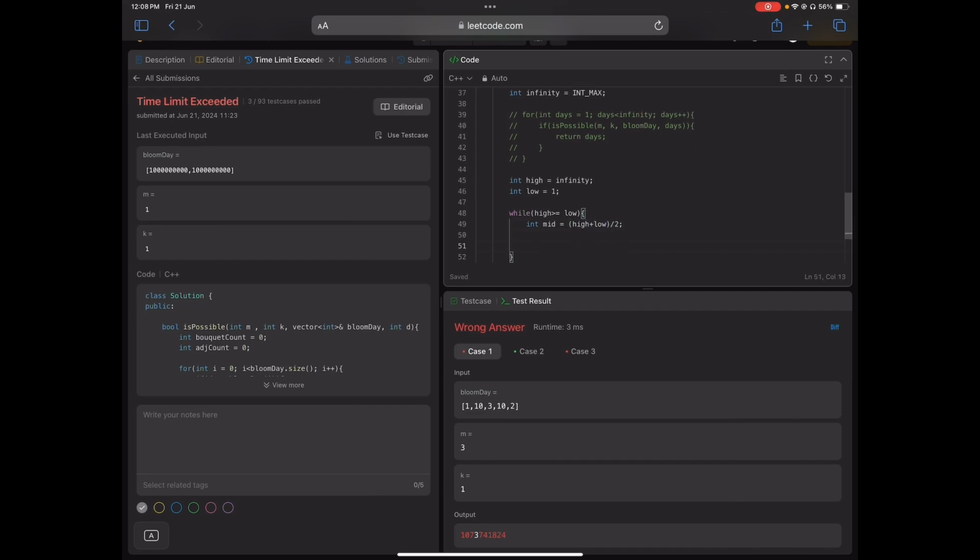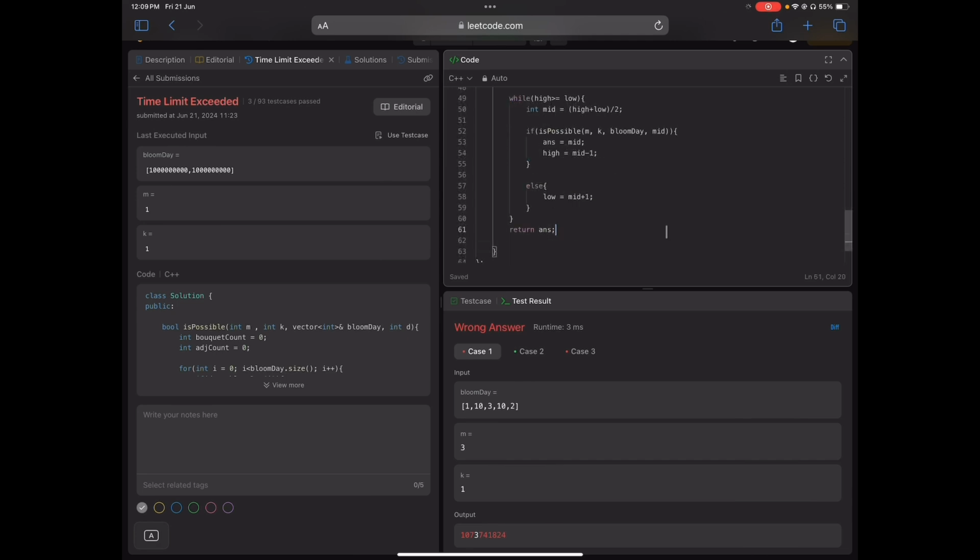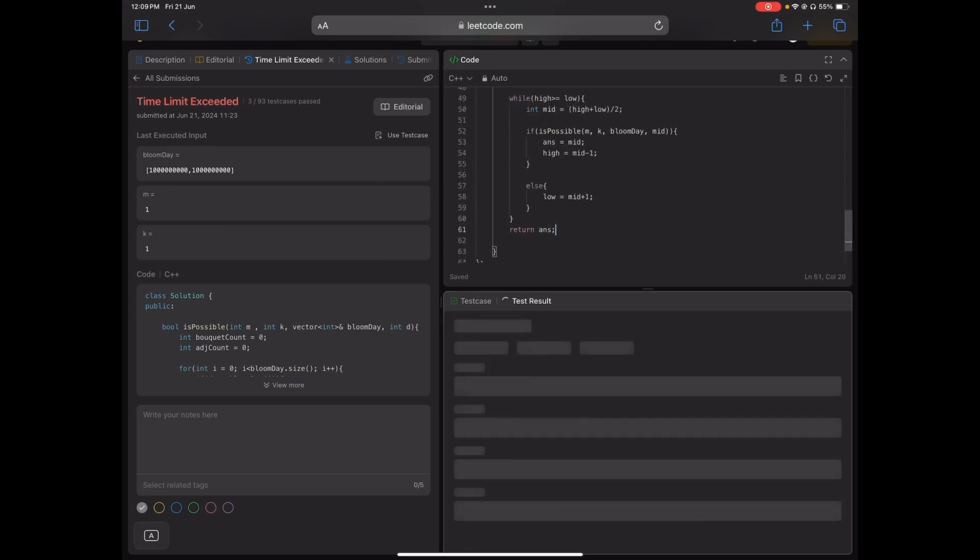We check if this mid can be our answer. If we can make M bouquets in mid days, then our answer could be mid. So we update the answer as mid, and let's just declare the answer over here. After that, we reduce the search space. If it is not possible, then we need to find an answer that is greater than the mid. And finally, we return the answer.